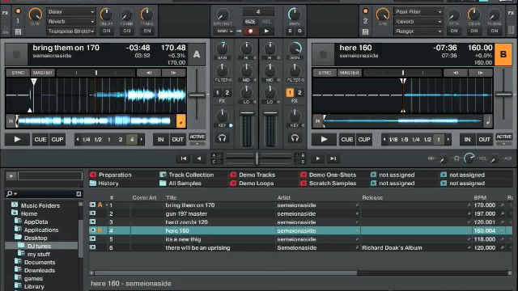it will move the BPMs into exactly the same time. So I'm going to work with this tune as the master. This is 170, and I'm going to use this one, which I want to sync with the 170. So I'm going to push sync, and I'm going to just move this one back, and I want to sync.